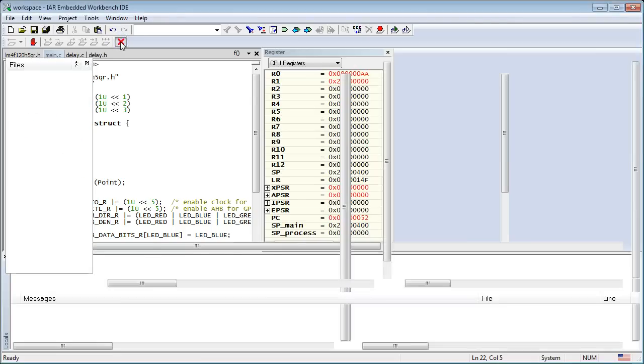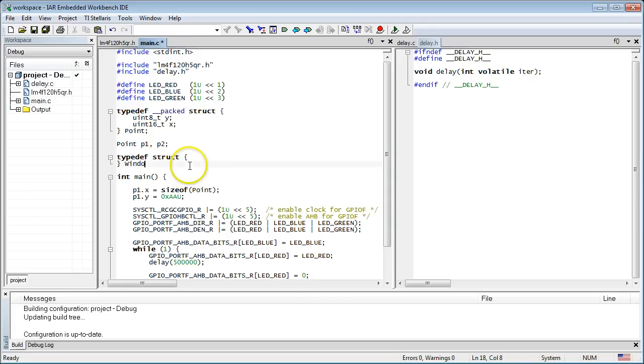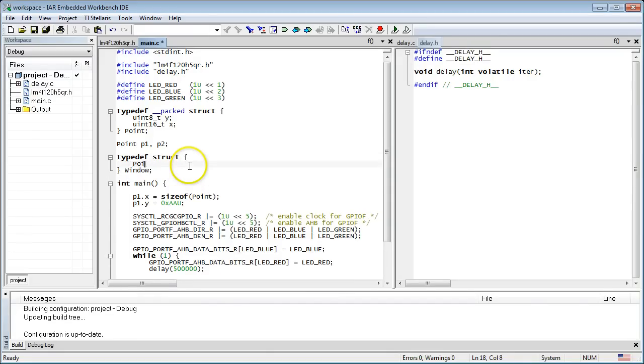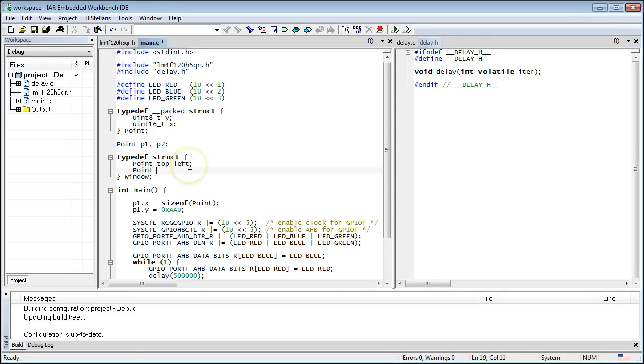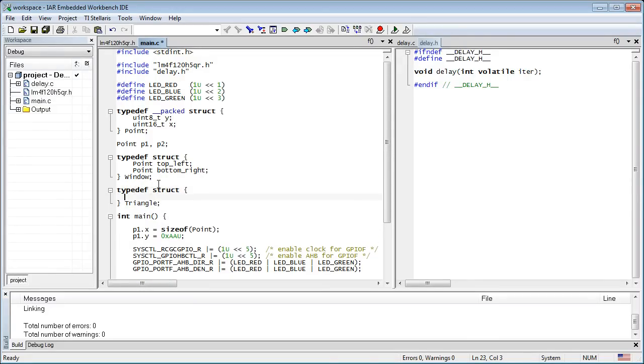So now I would like to show you a few more things that you can do with structures. First, you can make more complex structures, including structures that contain other structures. For example, a struct window might contain 2 points for top left and bottom right corners of the window. Structures can also contain arrays. For example, a structured triangle might contain an array of 3 corners, each one being a point.